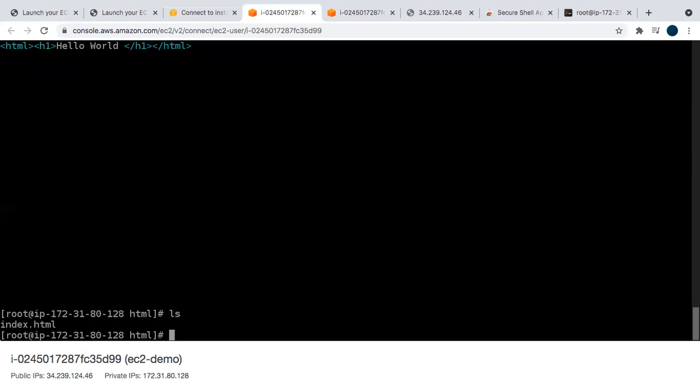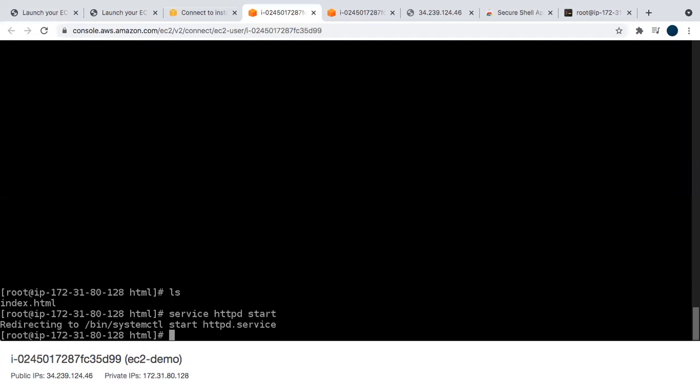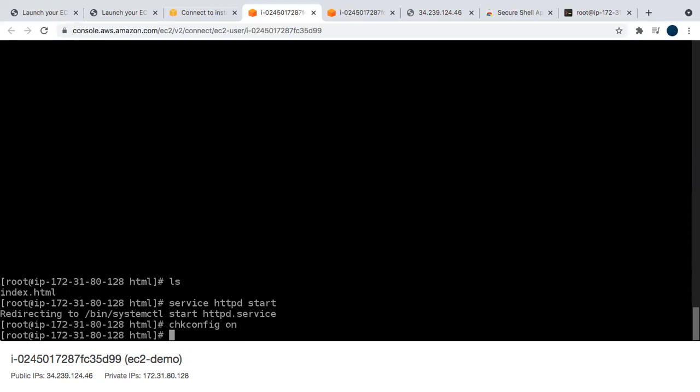Now we will start our web server. Type service httpd start. It will start our httpd server. Type chkconfig httpd on. It will start the server on boot. Now we have turned our instance into a web server.